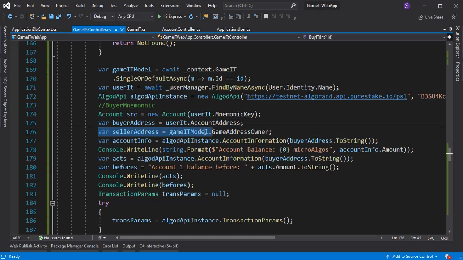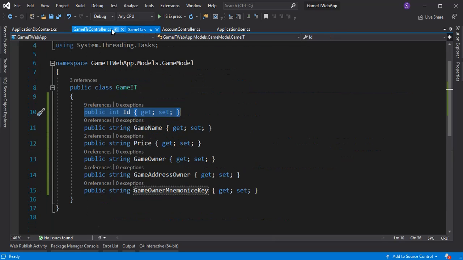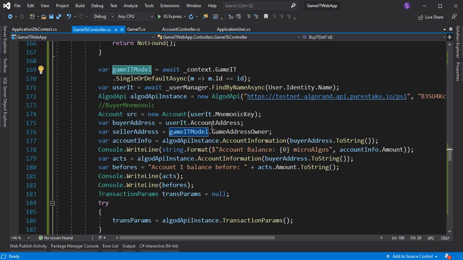Then the seller address is the person who created this game. That's the game owner address now, because the game it model, remember our game it model is going to find a particular game that the user or someone wants to buy from the ID. So the game is going to be determined or fetched based on the ID of the game. So that is why we have our game it model, and our game it model has access to everything that is inside of our game it class. So to proceed, gameItModel.GameAddressOwner, so we're passing that parameter there.